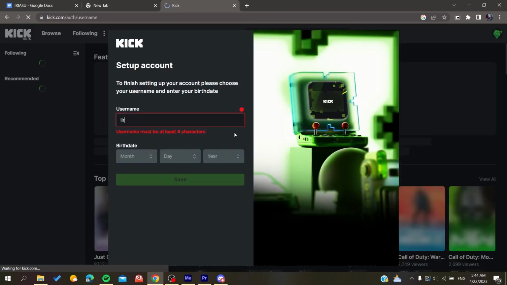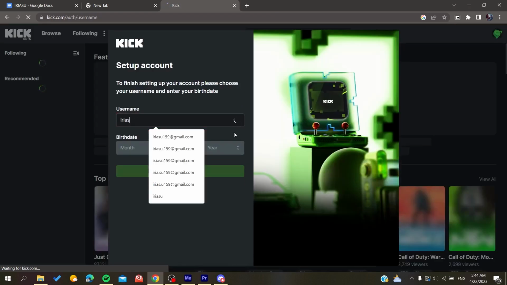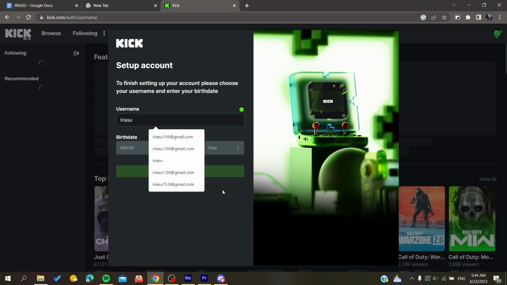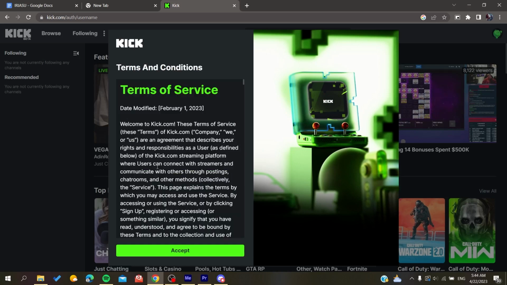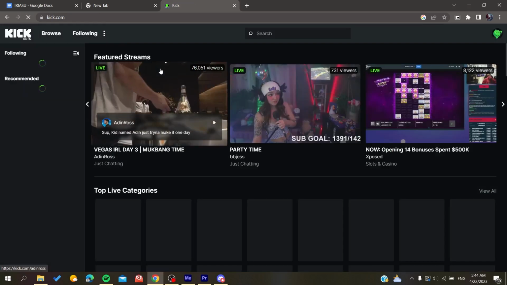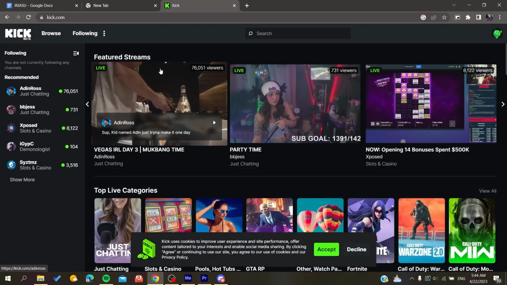I will add just a username, and I'm going to give some information. I will just give random information as follows, and you click on save, and then you accept the terms of service and the policies of the website, and then you will be able to access the website.